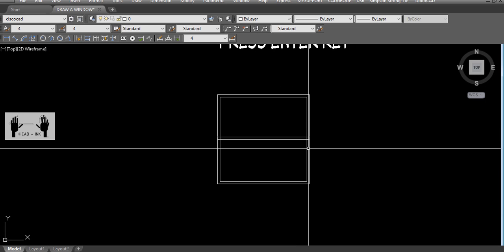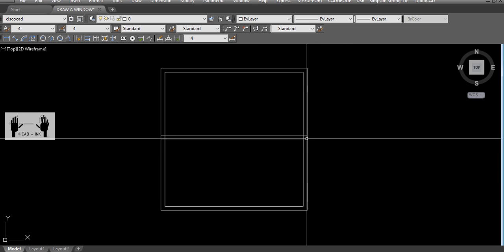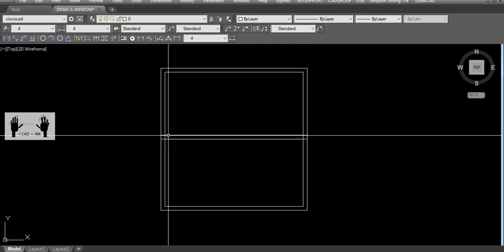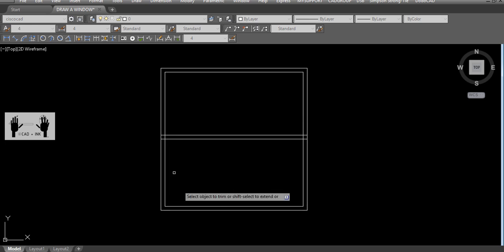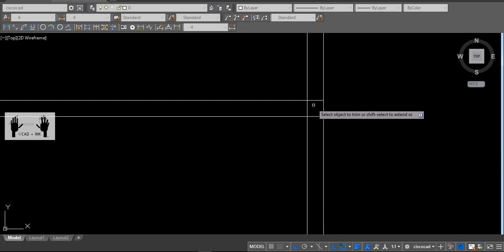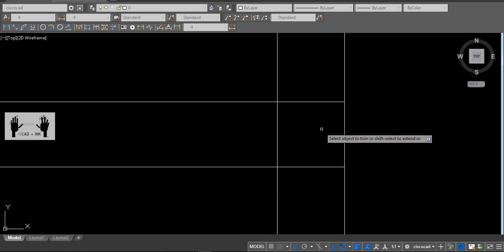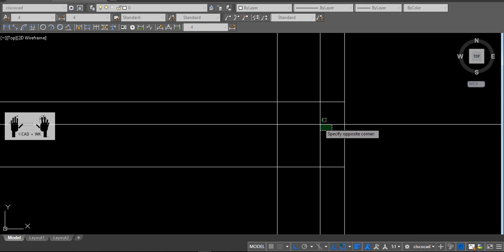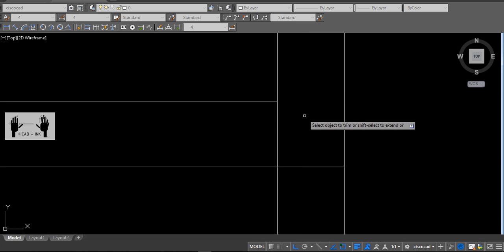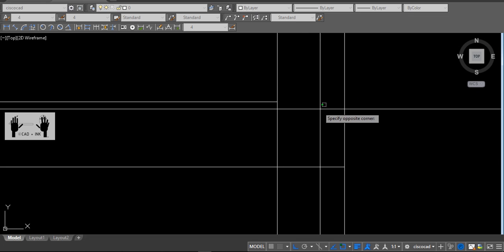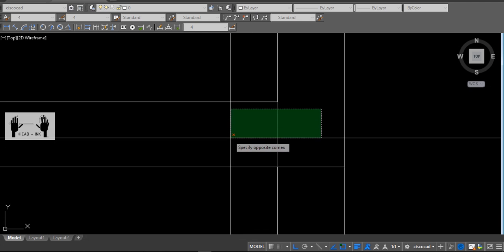So you always move in the left direction, up or down, right? Click anywhere in the screen, and I'm going left, up, click, right? Click here in the blank area, and I'm moving left, down, right? Now trim those two. And there's your 3 foot by 3 foot window using rectangle.